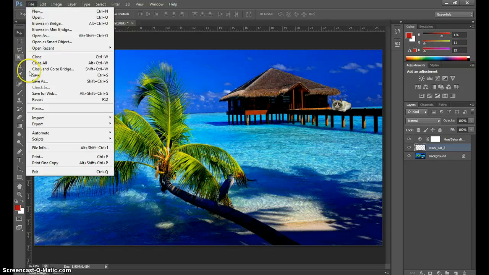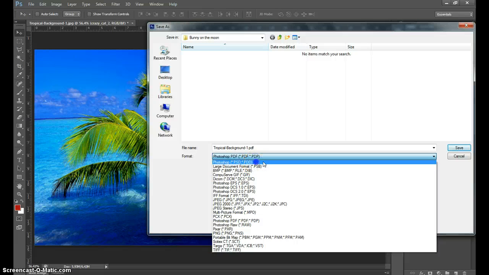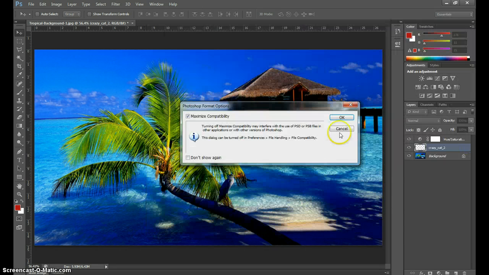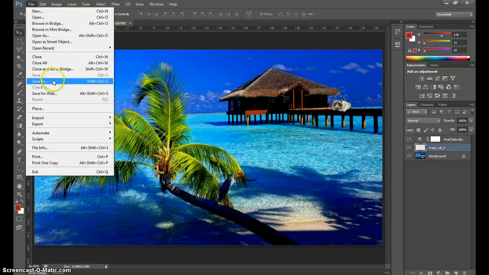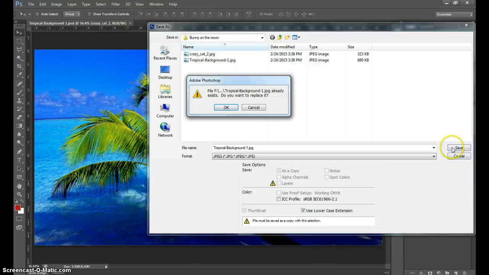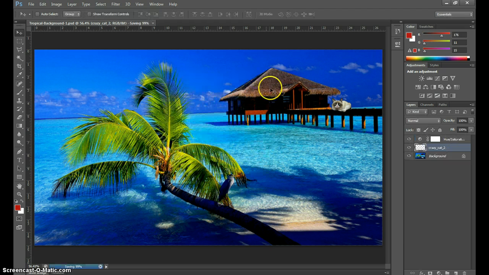So if I was still working on it, I want to just hit save, keep it in my Bunny on the Moon as a Photoshop document. That means I can edit it. If you're not done and you save it as a JPEG, you lose all of your layers and your ability to edit anything. Before you hand it in, though, what I want you to do is go File, Save As, turn it into a JPEG, and I want to call it Bunny on the Moon. And then save it to the classroom.